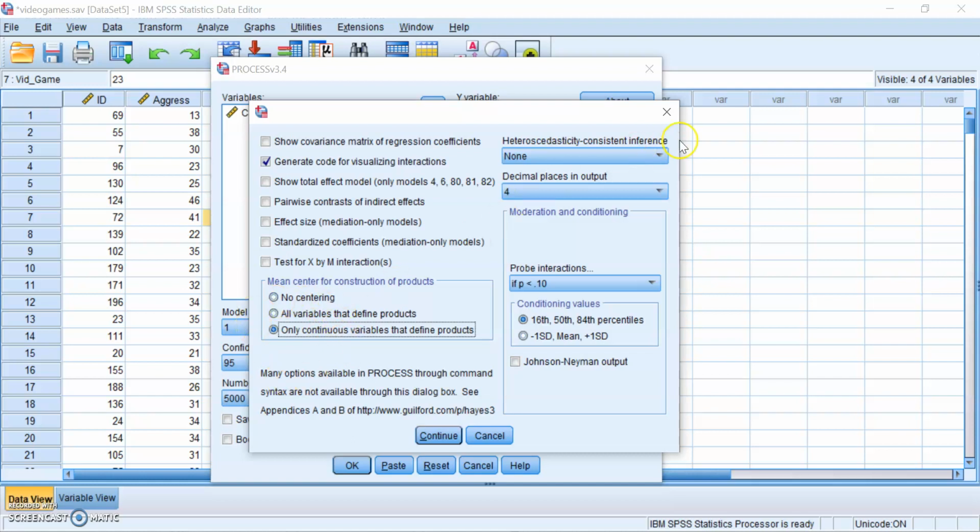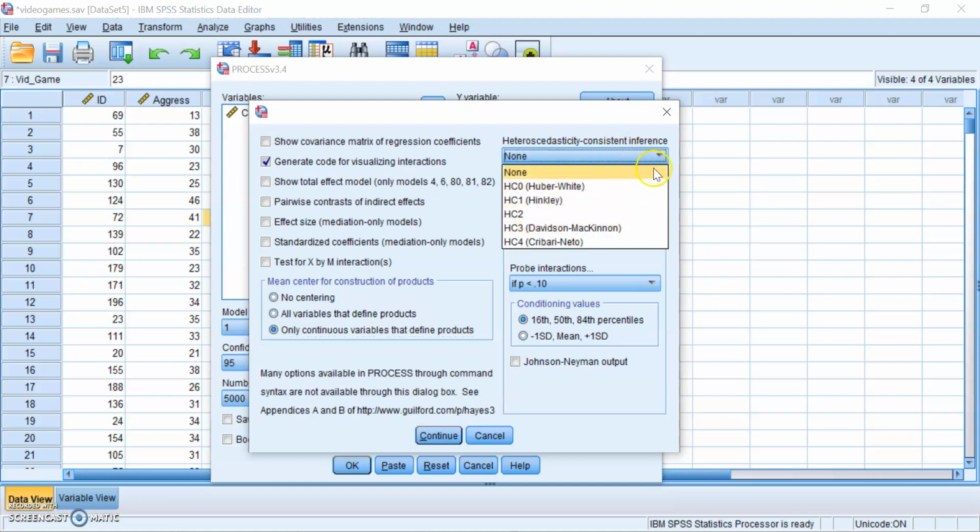Next, I want you to hover your cursor over here in the top right corner. You'll see that there's this heteroskedasticity consistent inference. This will basically help safeguard against violations of the assumption of homoskedasticity. What I want you guys to do is basically click on the drop-down menu and click on HC4.